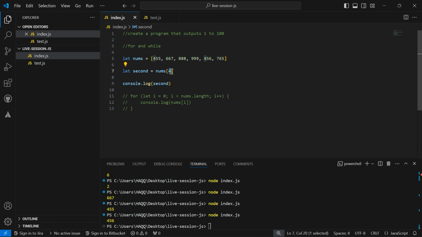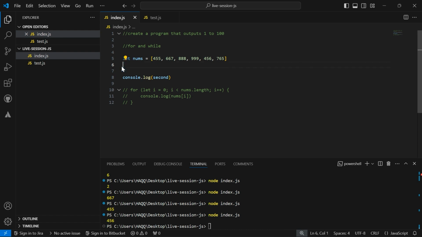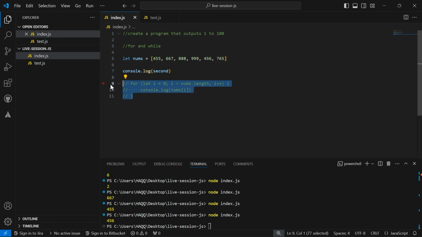So now that we know how to access elements in an array, we can go back to the for loop to access the element in this array.